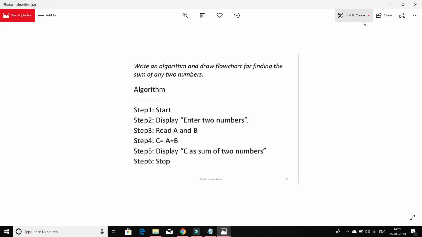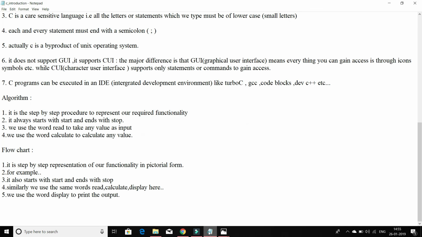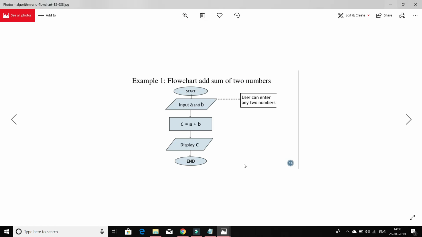Similar to this we have the flowchart. It is a step-by-step representation of functionality in pictorial form. That means everything is in pictures, and there are some rules. I will show you them. For example, similar to the algorithm, you will have start and end. The start and end must be in ovals. Remember, start and end will be in ovals.